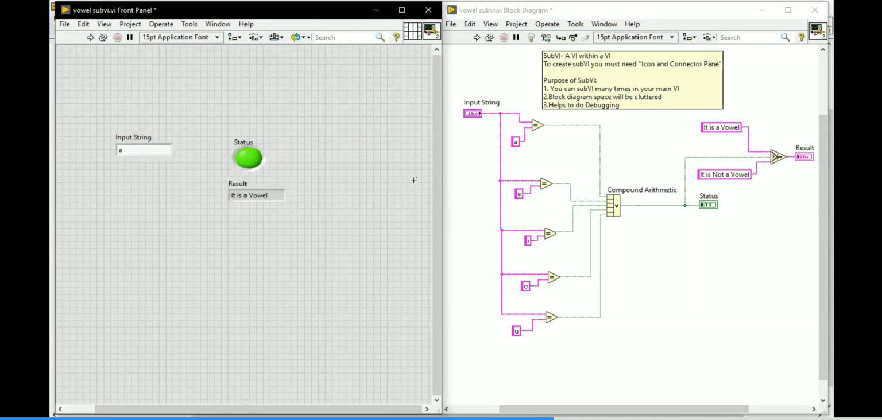In the connector pane, what you have to do is select how many controls you want and how many indicators you want. The connector pane is available in this place. You are developing a program, and in that program you decide how many controls and indicators you want. You don't need to select any functions over there.